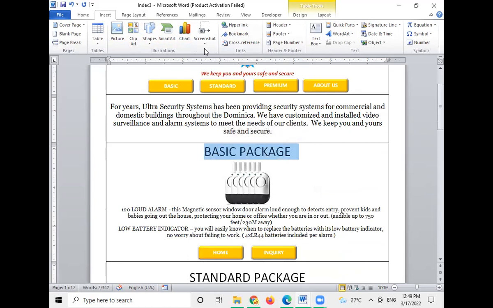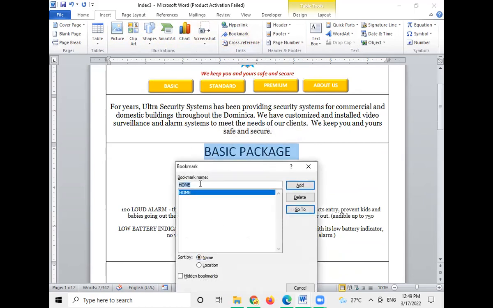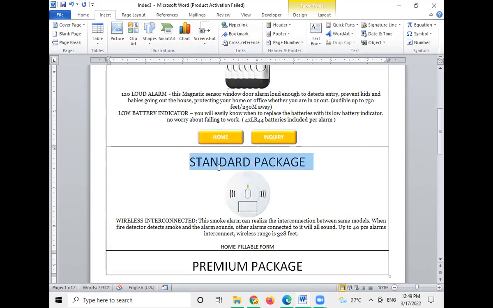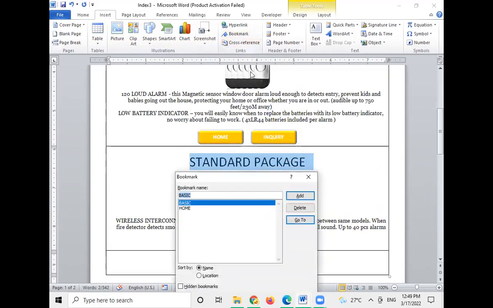I select this, bookmark, and I'm going to type here basic. I could type anything I want, but I want to know that this corresponds to basic. This part corresponds to standard, but it is necessary because what you're doing is creating markers or locations.